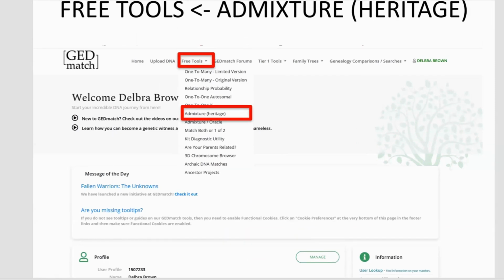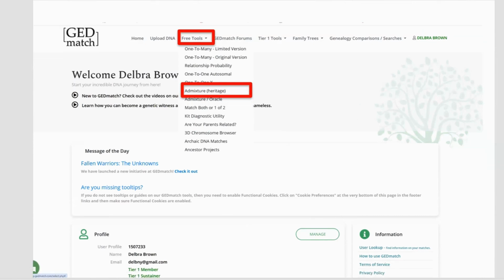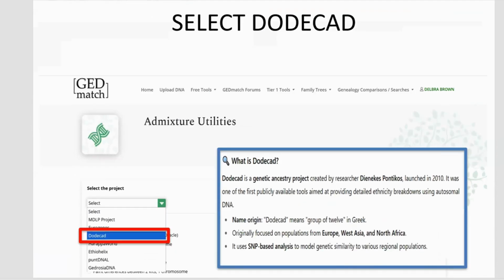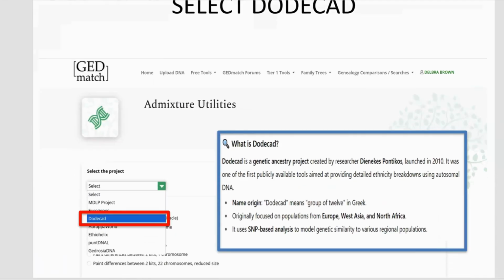So once you've chosen Admixture, now that I enlarged it, there we go. You're going to go to the drop down and you're going to choose the option in the list that says Dodecad. And I was like, I can do what people tell me, but I want to have an understanding of what it means, you know what I mean? Don't tell me to jump off the ledge. I want to know why.